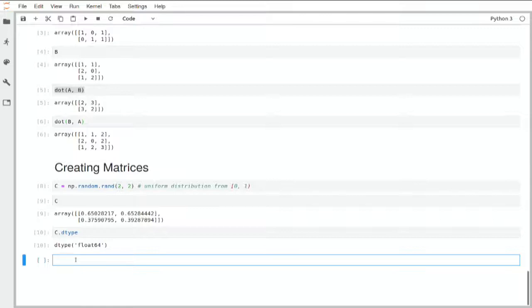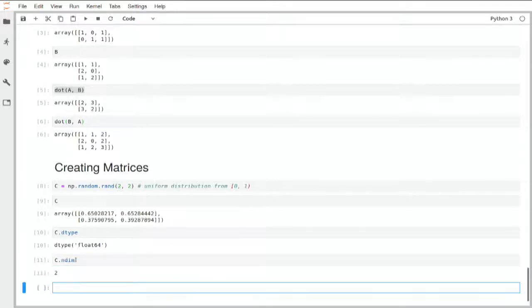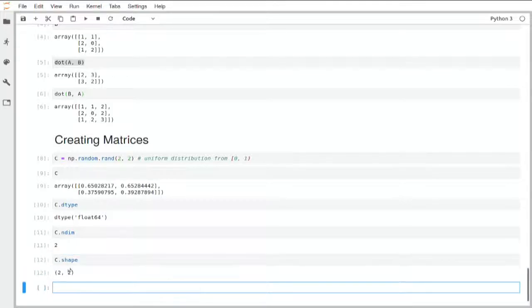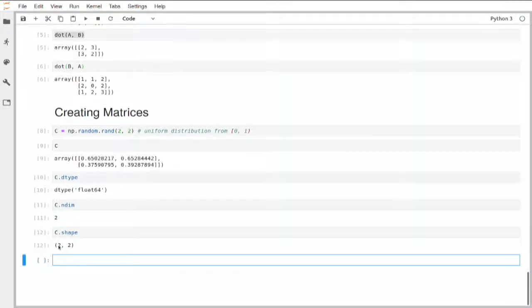You can also ask for the number of dimensions of an array, because these arrays can be general tensors, right? So they can have any number of dimensions. So C has 2 dimensions, the horizontal and vertical dimensions. And then we have this shape attribute, which gives you how many entries there are in the first dimension of the matrix, and how many in the second. So the first number is how many rows there are, and the second number is how many columns there are.